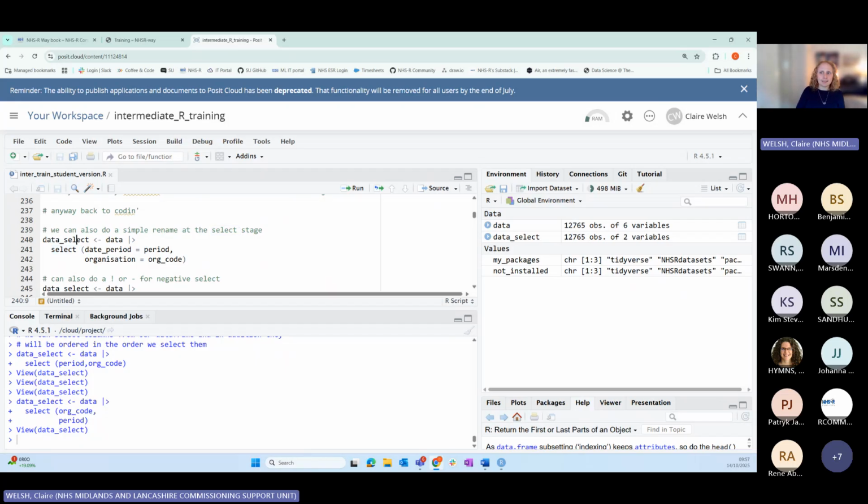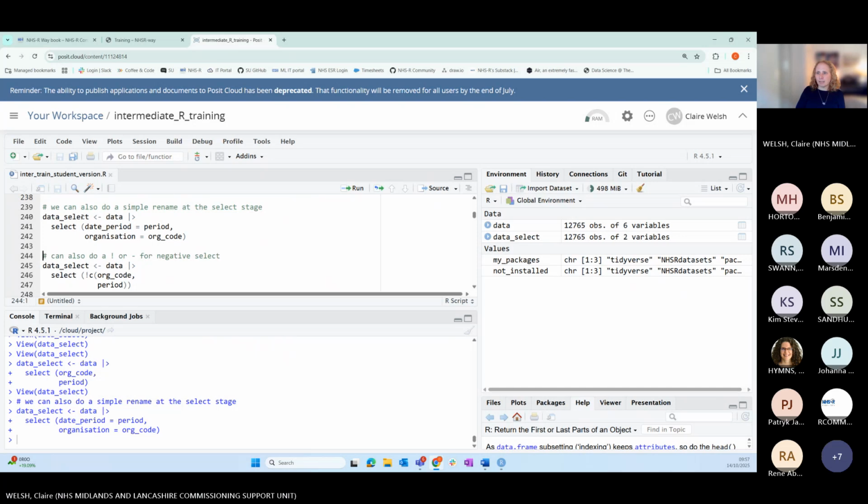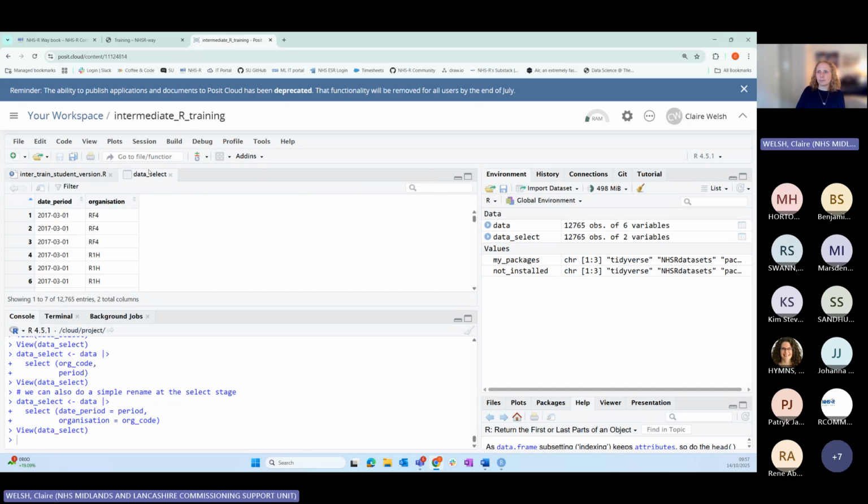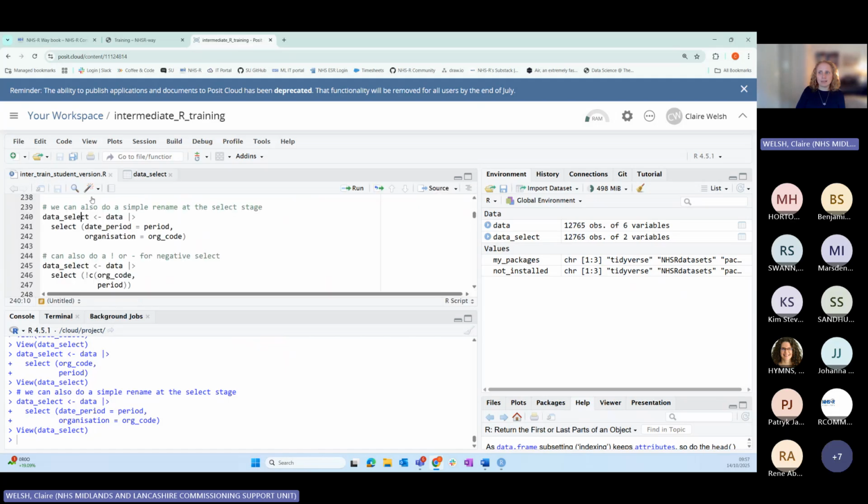So let's create data select again. What it will be is data, then selecting something called date period. This is going to be the new name for period, and organization for org code. Let's run this one and we will open it up. So now we've got these new names that we've created for the columns, and we've created them within the same select statement. So that's nice and quick and easy. No speech marks are needed as you do it like this. You just need to remember, ideally, that the first one is the new name and the second one is the old name that it had for the column. So you can see how that's relatively powerful, kind of useful.